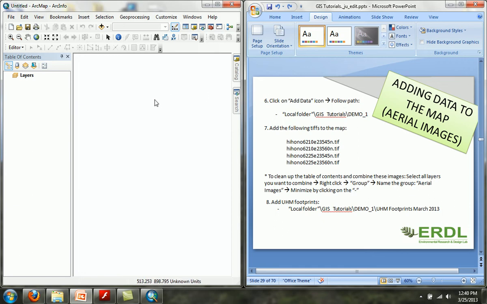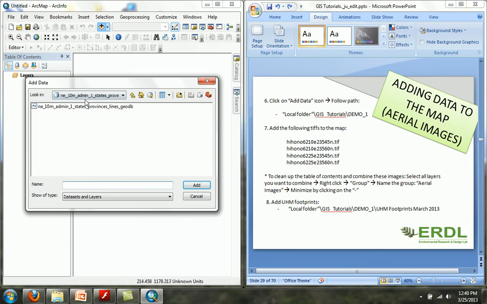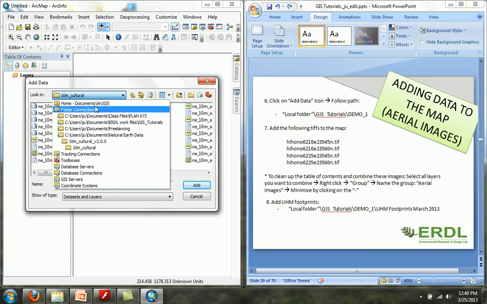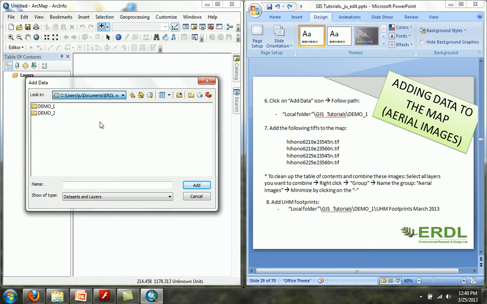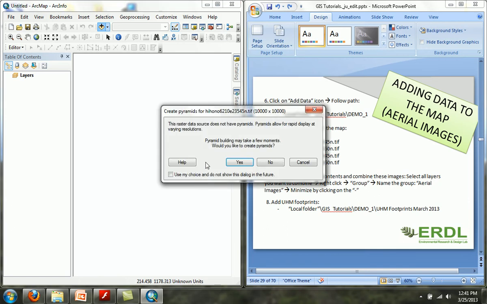Okay, now we're gonna add the aerial images to this map. This is how you add all layers, basically the plus button right here, you see on the top? Add data. So navigate to that folder and then choose the following TIFF files. It's in demo one. Wait, where? Up, down, up. There you go, demo one. Yeah, so you can select all of these at the same time and then click add. And yes, it's a pyramid. Yes.